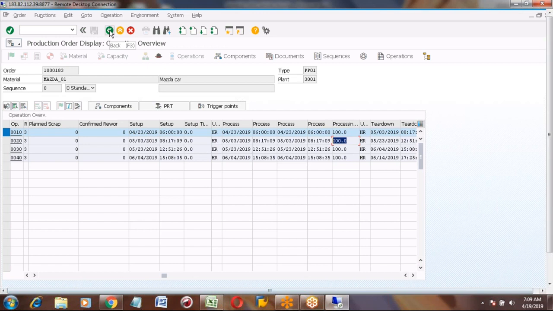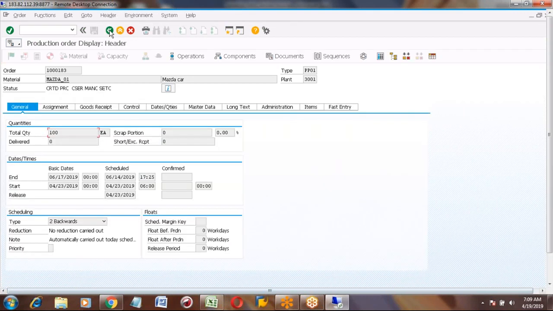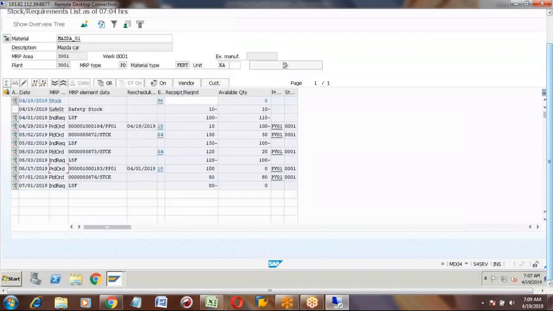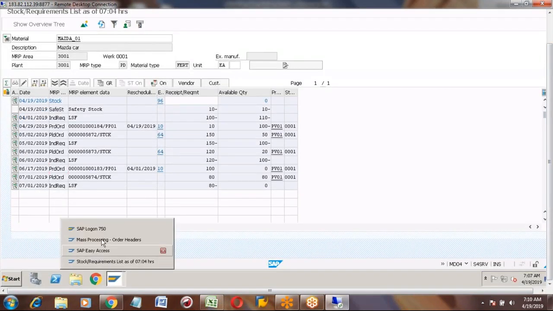MRP is starting actually. During MRP also it will calculate, but not in detail like the production order. In the production order, it will calculate in detail. Okay, so is it clear, this mass processing? Any questions? It's clear. Thanks.